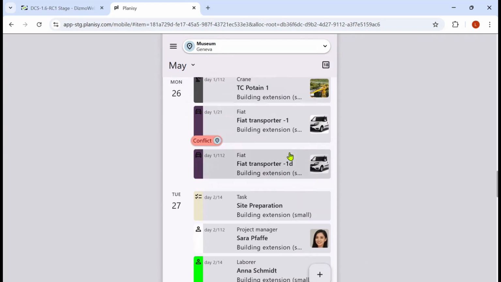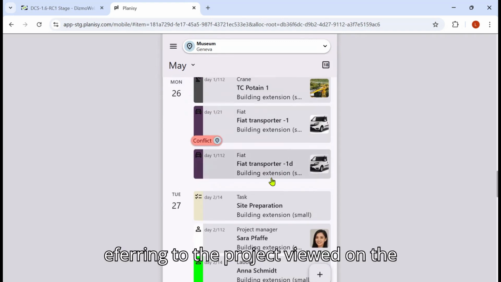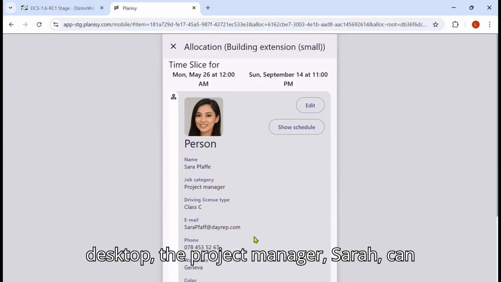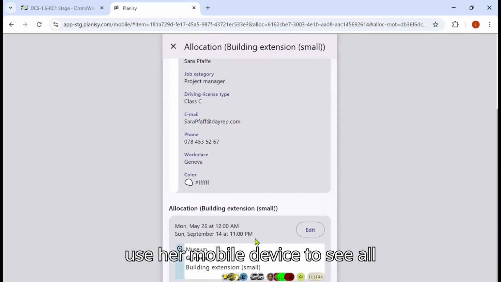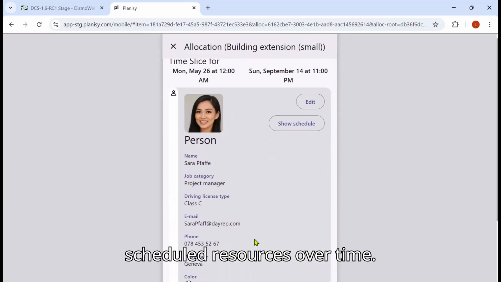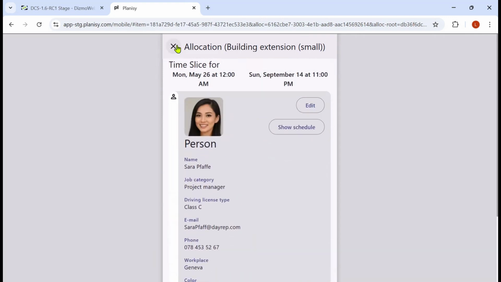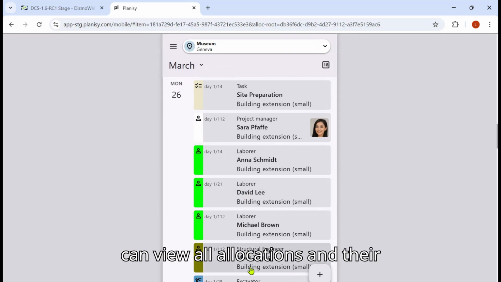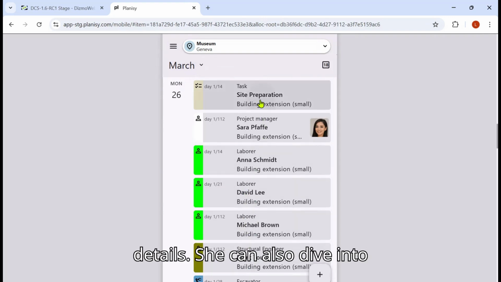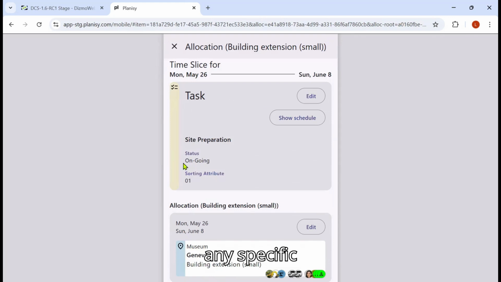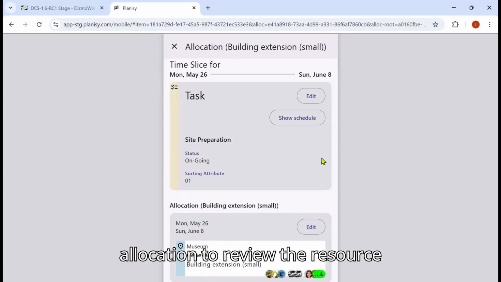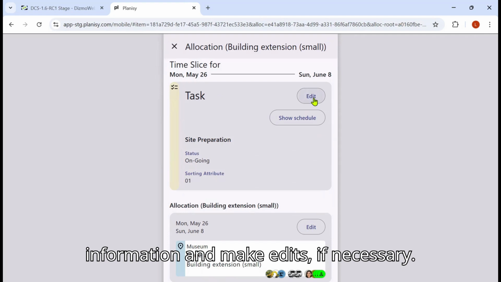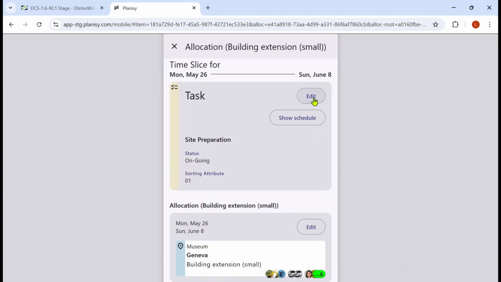For example, referring to the project viewed on the desktop, the project manager, Sarah, can use her mobile device to see all scheduled resources over time. Within the selected time frame, we can view all allocations and their details. She can also dive into any specific allocation to review the resource information and make edits if necessary.